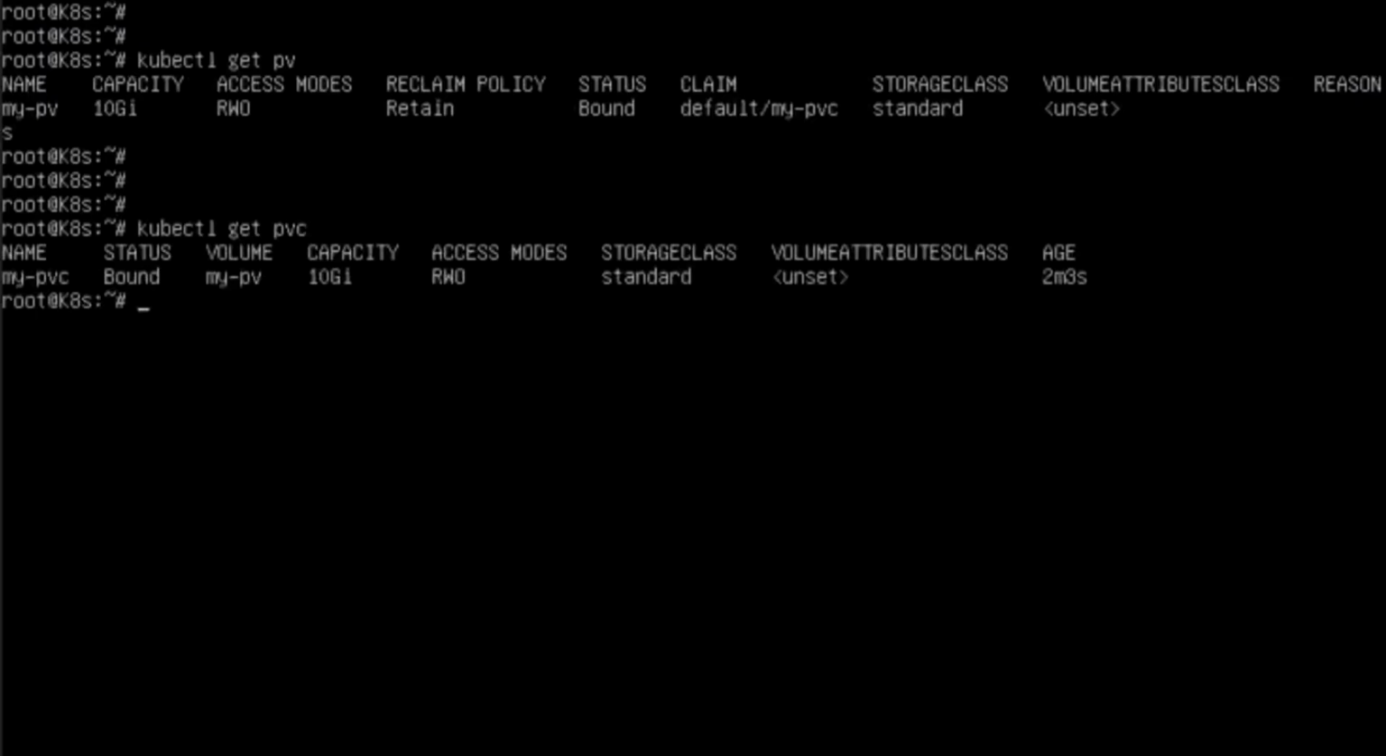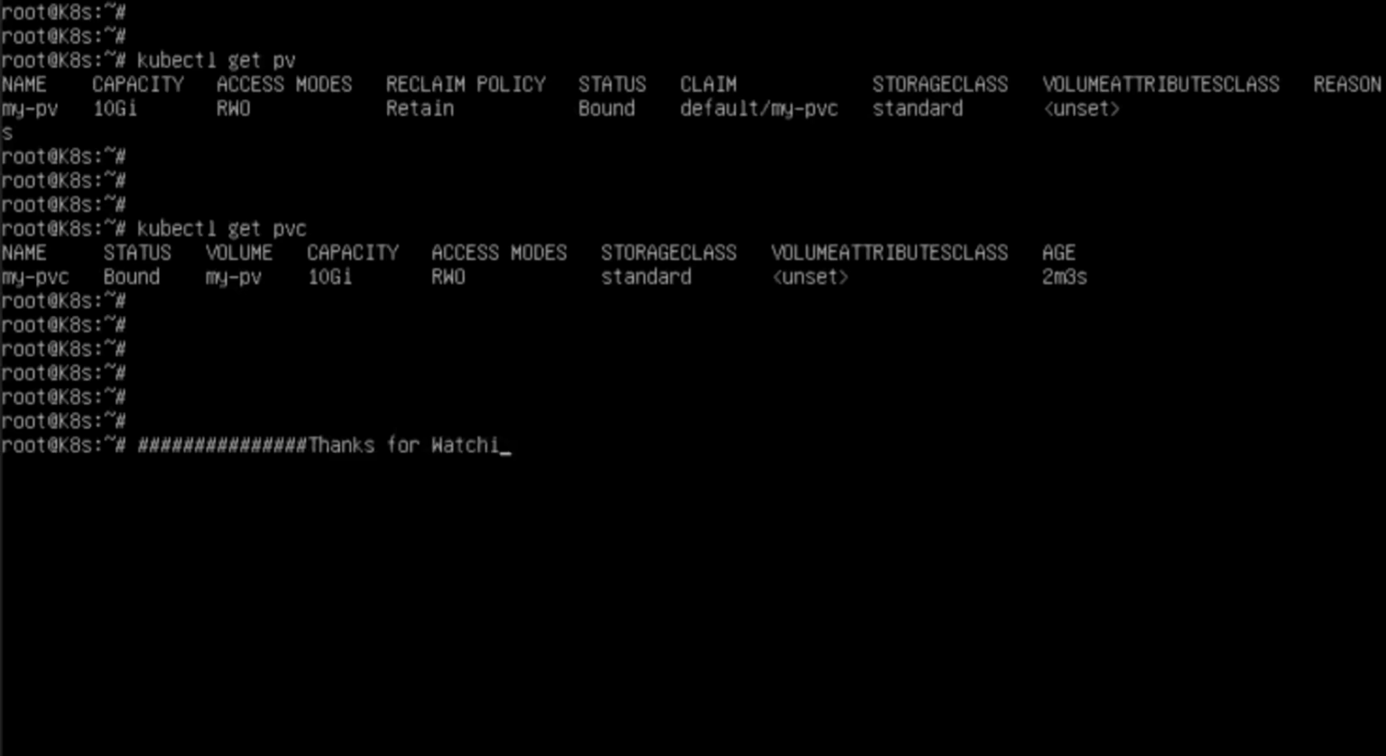And that's it. You've successfully created both a persistent volume and a persistent volume claim on Kubernetes using Utho Cloud. This gives your applications reliable storage that persists even when pods are restarted or rescheduled.